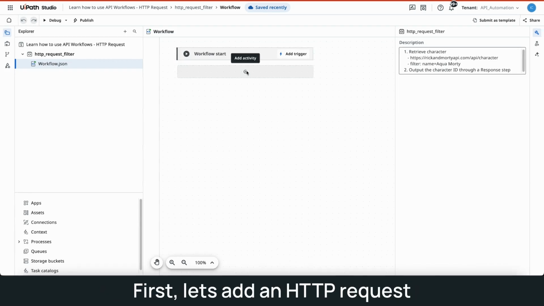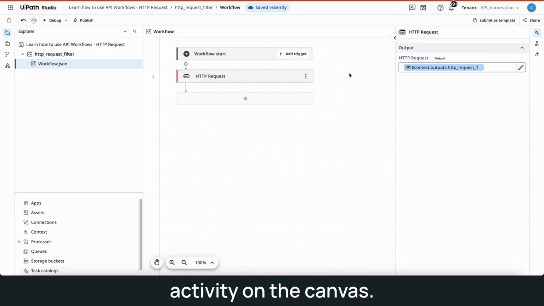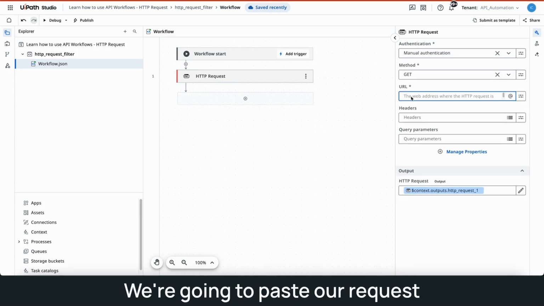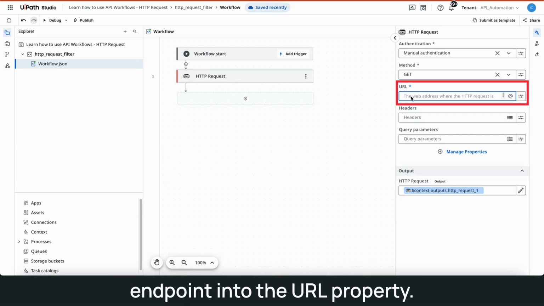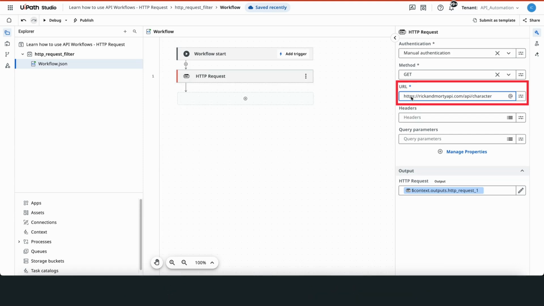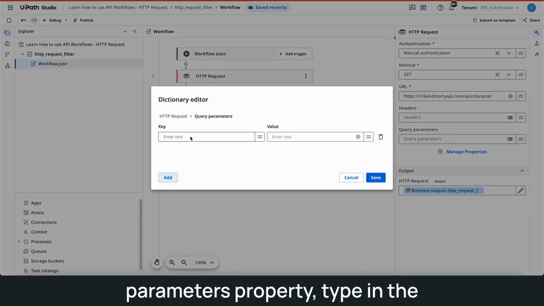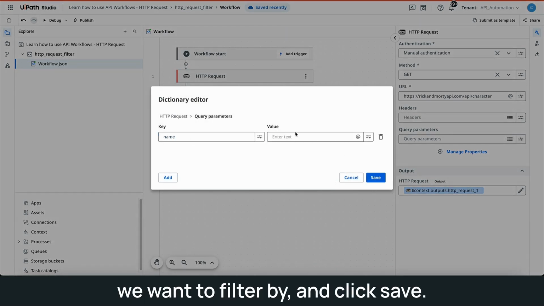First, let's add an HTTP request activity on the canvas. Now let's fill in its properties. We're going to paste our request endpoint into the URL property. Then we're going to select the dictionary editor in the query parameters property, type in the key and the value of the parameter we want to filter by, and click Save.